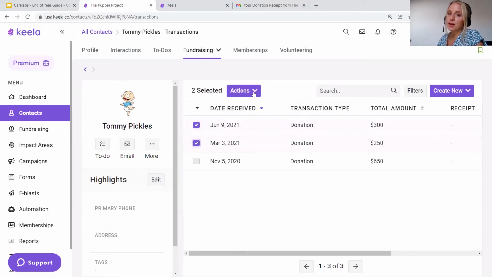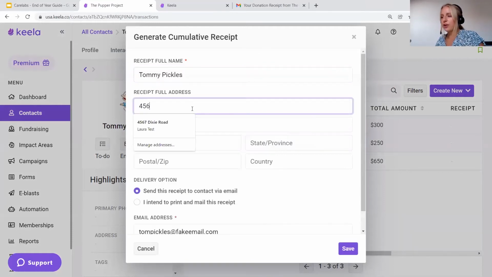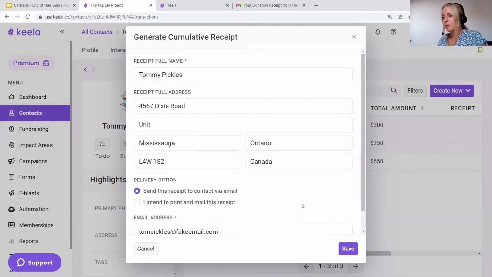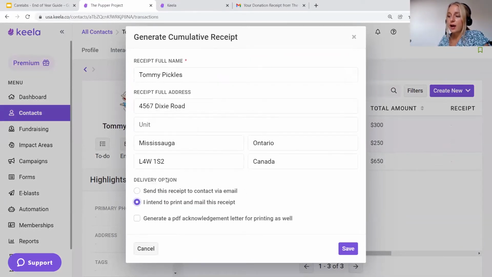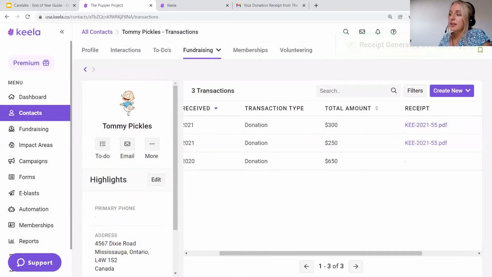You'll notice an action button pops up, and we can generate a cumulative receipt. Okay, and we've seen this prompt before, right? It's just asking us for information. And it's asking us a delivery option where you can choose, same thing. All right, we'll go ahead and press save. Okay, it was generated successfully. So now you can see that a receipt was created for both of these transactions.